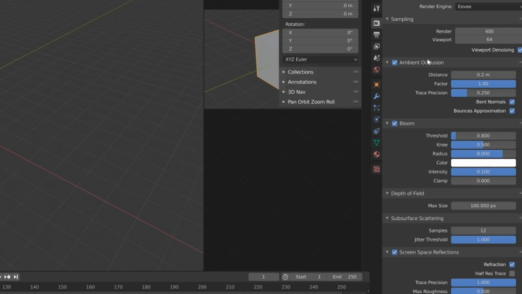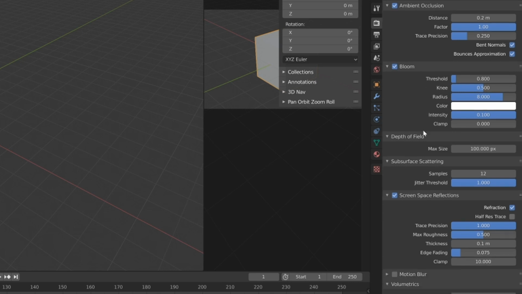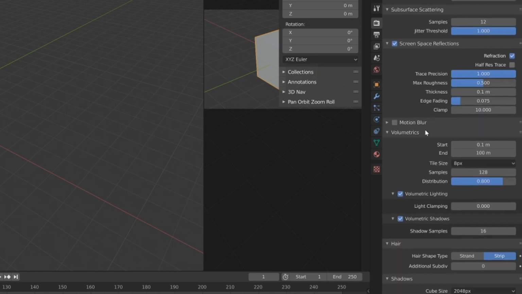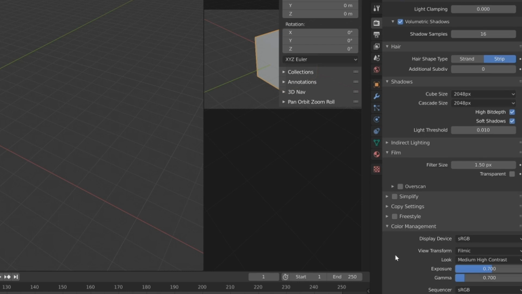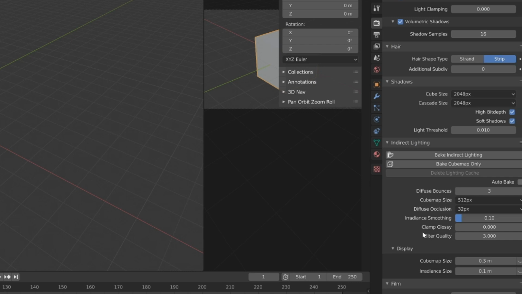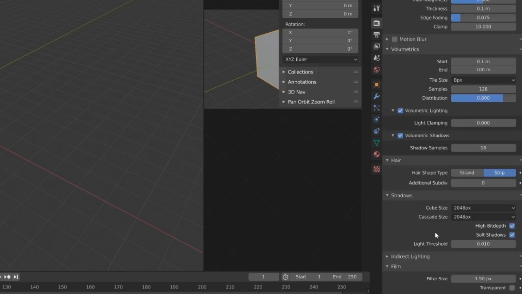Everything else is up to your preference. If you want to make things look the way they look in my artwork, you can just copy these settings. I'm going to scroll and you can just pause the video and see what I have here. Anything that's minimized here isn't really important. You can use indirect lighting if you want, but I don't really use it for anything.